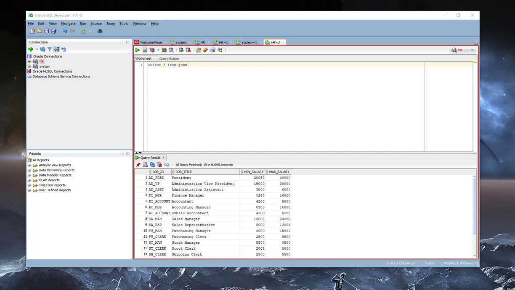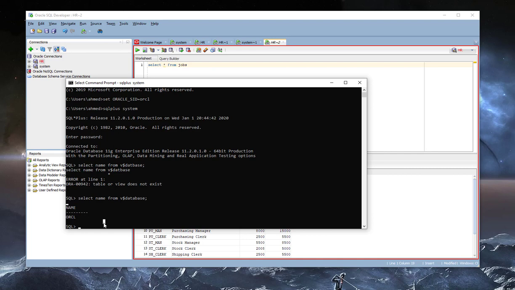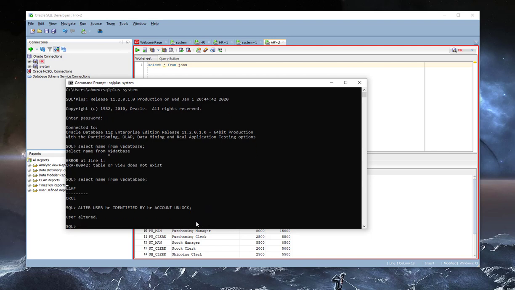There is another way, don't panic, it took me a bit of searching. You go into the command line and type a command in SQL for the HR schema that you choose. If I decide to call mine HR, you put ALTER in capital, USER, HR in lowercase, IDENTIFIED BY, and HR here is the password, and ACCOUNT UNLOCK. If I press enter, it says altered.